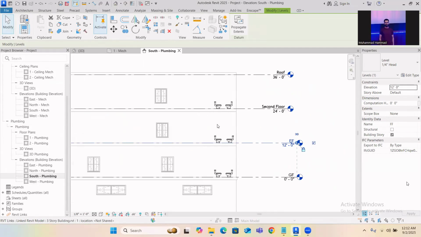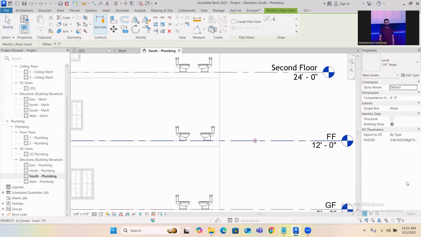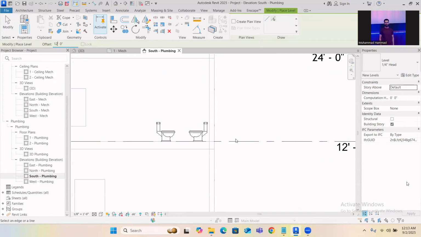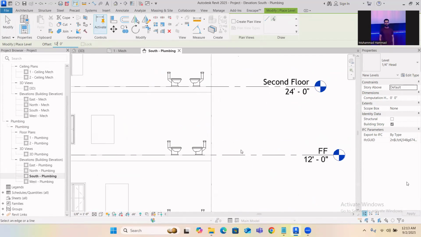And now I have to create other levels for this purpose. I will left click on it, and then I will right click and choose the create similar option. Okay. And I have to check this pick lines option, and then I have to give the offset, like floor to floor height, which is 12 feet. And I will just move my cursor towards this first floor. If I move my cursor a little above this level, it will create a level above it. And if I move my cursor a little down, it will create a level beneath this first floor.